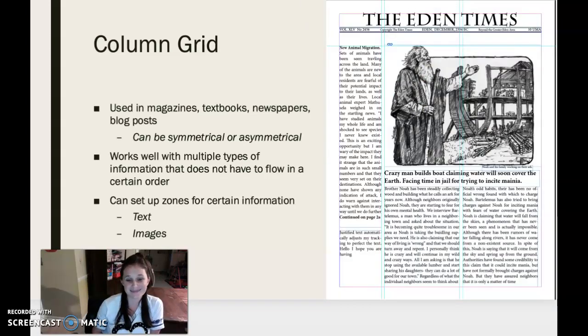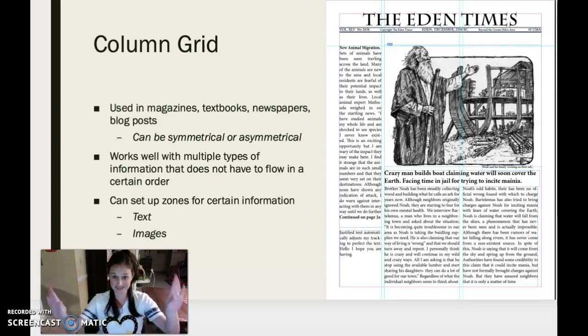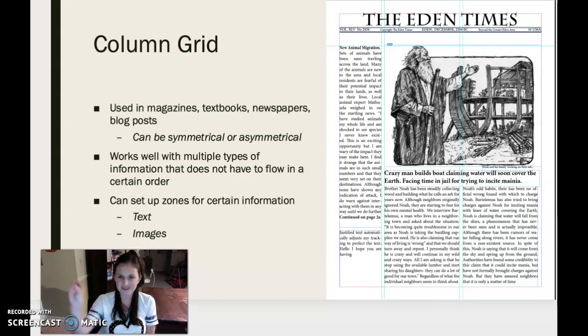Alrighty, so the next type is column grids. These are used in magazines, textbooks, newspapers, blog posts. They can be symmetrical, where everything is the same on both sides, or they can be asymmetrical. The example I've given you on here is asymmetrical. This works well with multiple types of information that doesn't have to be in a certain order. So it can just be kind of in its own different sections.